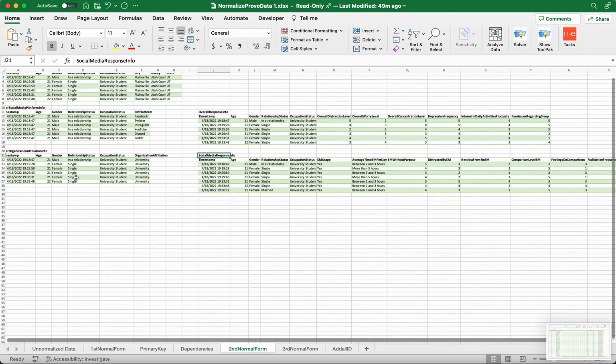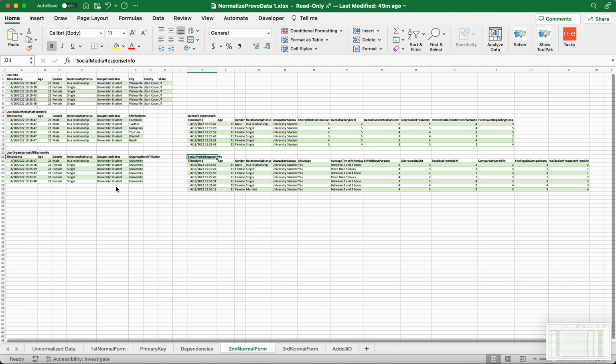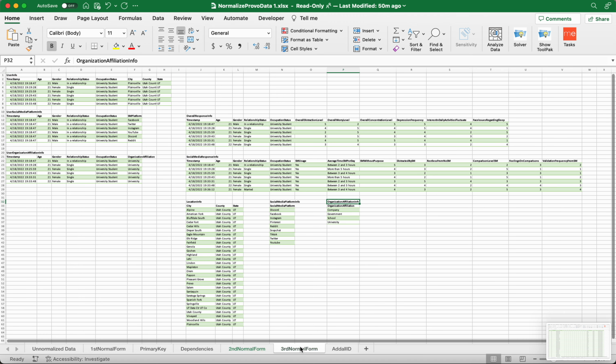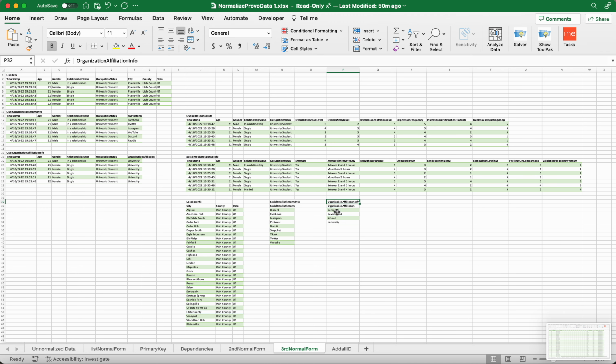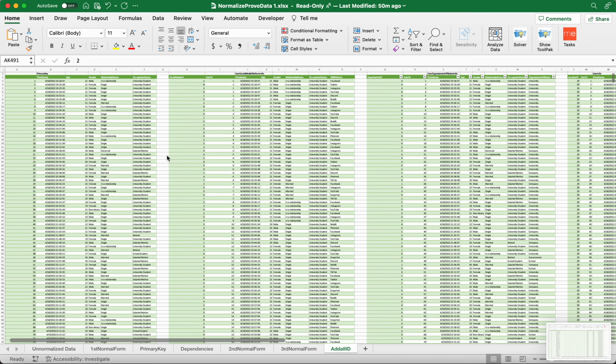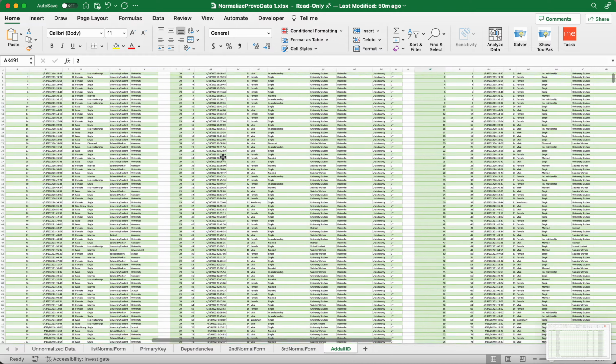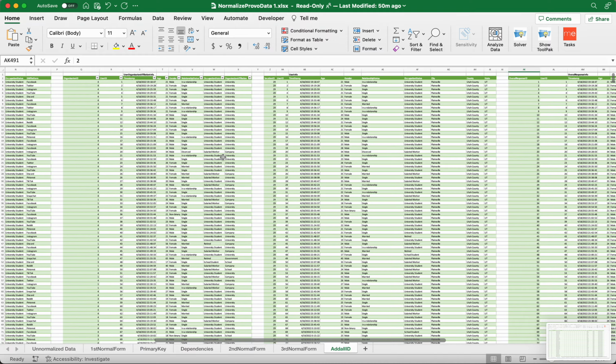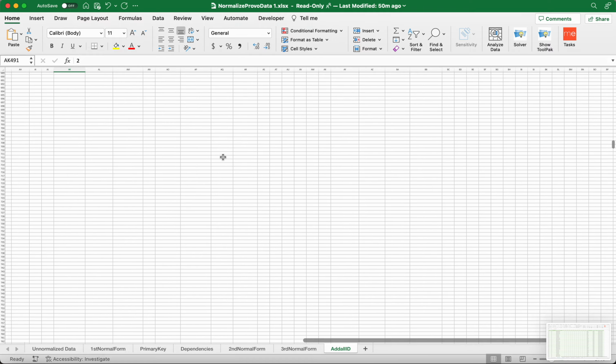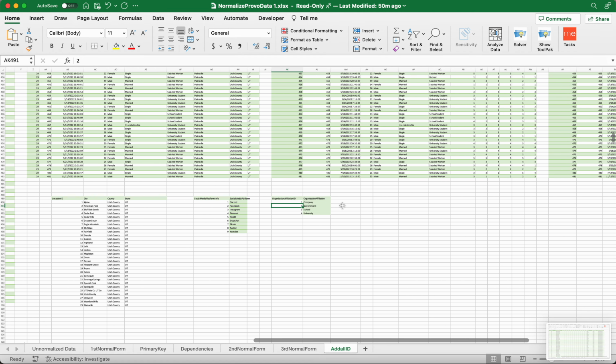And then for our second normal form, we decided from our partial dependencies and our primary keys the tables that we were going to include, and we ended up coming up with 5. And as you can see, we have different information for those. Then our third normal form is very similar, but we also added the organization affiliation info, social media platform, and location info. After that, we added some IDs to make sure that everything was unique within each of the tables. And if we go down here, you can also see that for the organization affiliation, social media platform, and location ID.